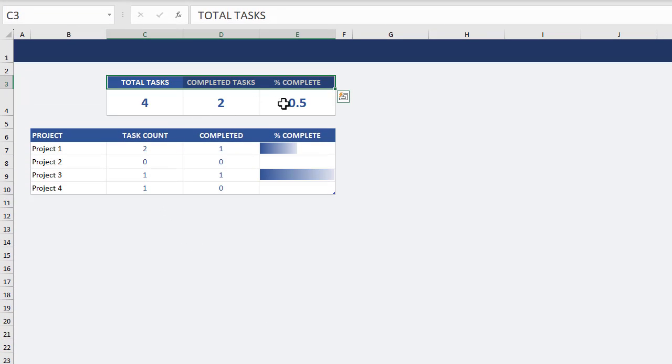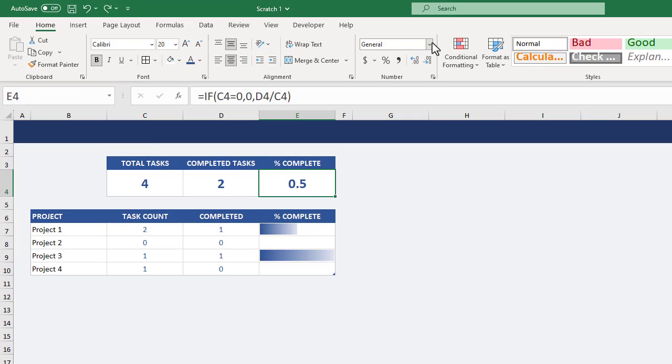To finish this portion, select cell E4 and change the number format to percent. And if you want to get rid of the decimals, click this button right here twice. It's now time to build the chart.